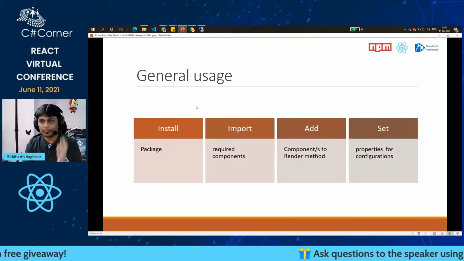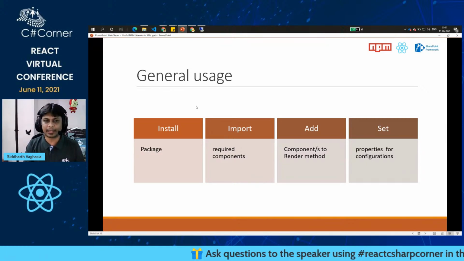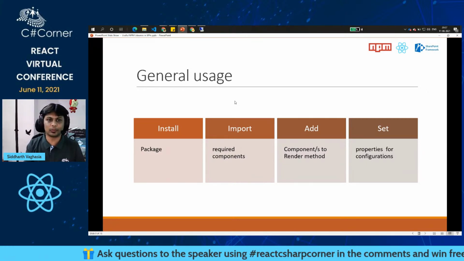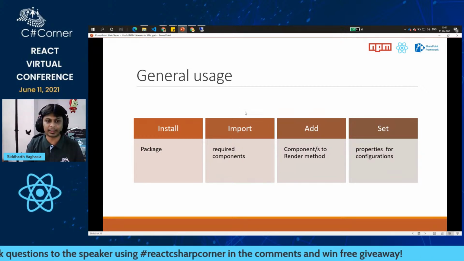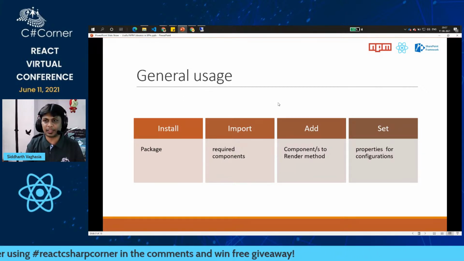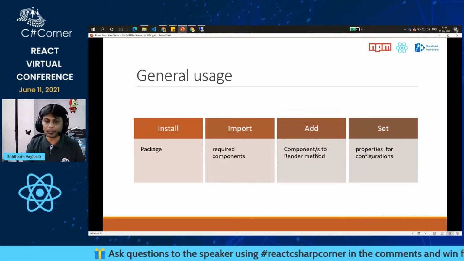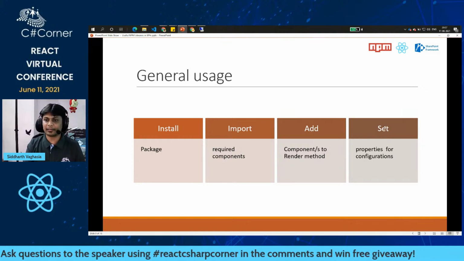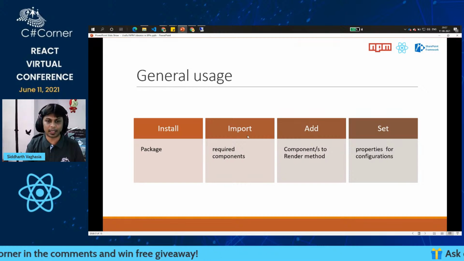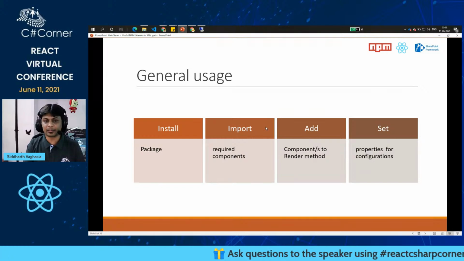So moving ahead, general usage of any npm package. I just wanted to quickly highlight it for the people who might be new to this topic. Any package which we have, we install it, then we import it in the component file, then we add that component to the render method so that we can use that component in the UX. And we set the properties for the configuration. There might be different configuration properties available as part of that particular package, which we can customize the way the developer has intended us to do, right?